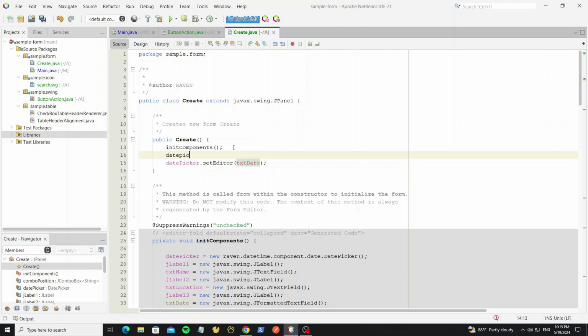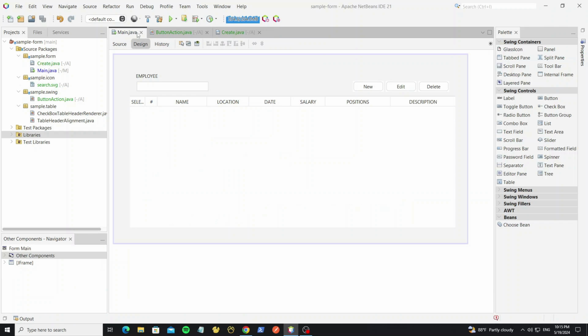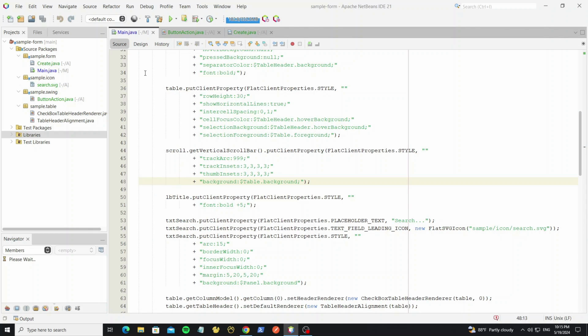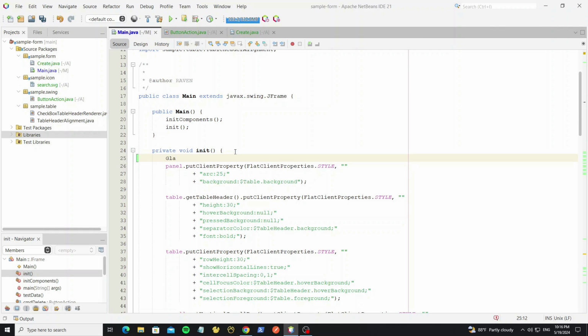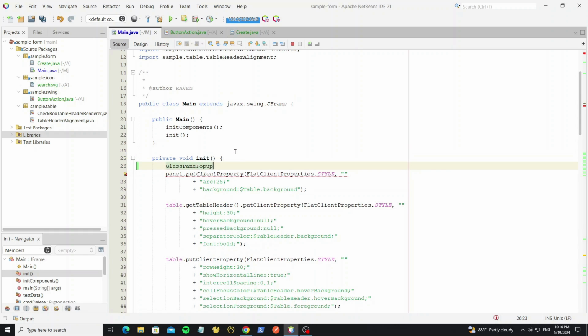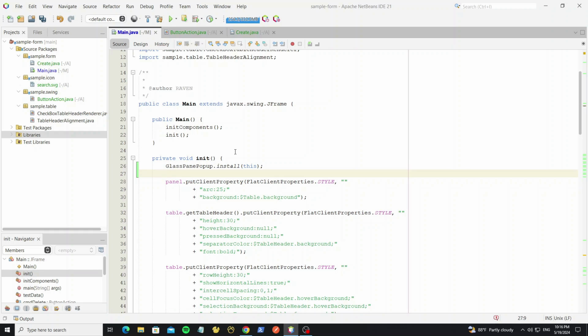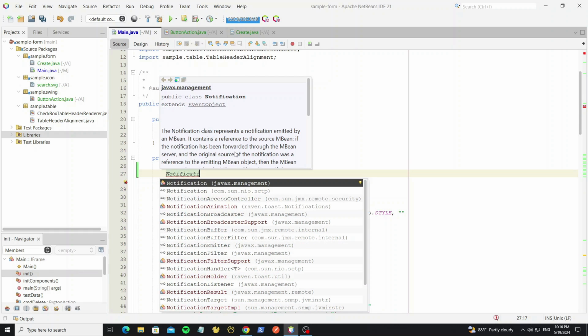And we set the option close after selected to true. So the date picker pop-up will close after selecting a date. So next we're going to show the create form with pop-up when clicking new here, but first we need to install the glass pane pop-up with the JFrame. And we need to install the notifications library with this JFrame.